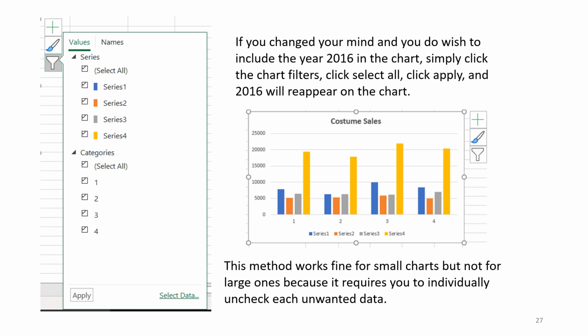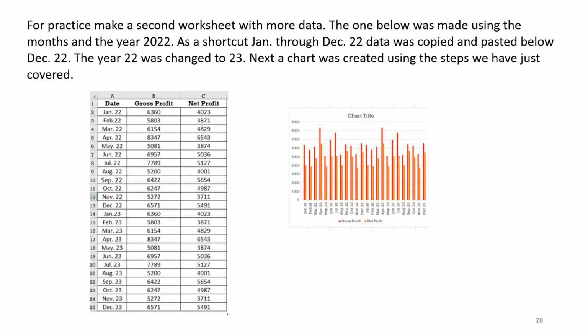This method works fine for small charts, but not for larger ones because it requires you to individually uncheck each unwanted data. For practice, make a second worksheet with more data. The one below was made using the months and the year 2022. As a shortcut, January through December 22 data was copied and pasted below December 22. The year 22 was changed to 23. Next, a chart was created using the steps we have just covered.